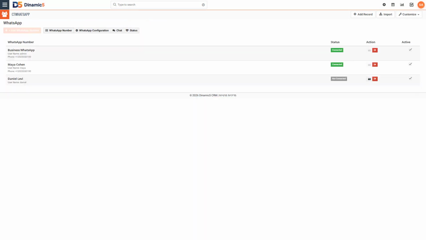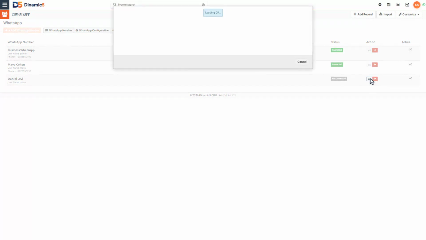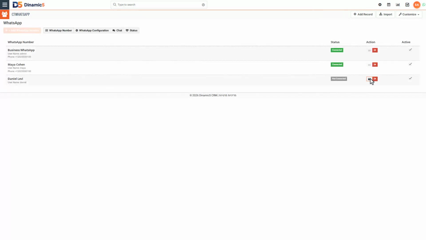From here, we move to your numbers. Click the Numbers tab. Each team member connects their own WhatsApp line, and this page shows everyone at a glance. Maya's line shows a green connected label, so she can chat. Daniel's is set up, but still shows not connected. To connect it, you point to the scan button on his row and click it. The pairing screen opens, and he simply scans the code from his phone. A manager can also add a line for someone or connect it here on their behalf.